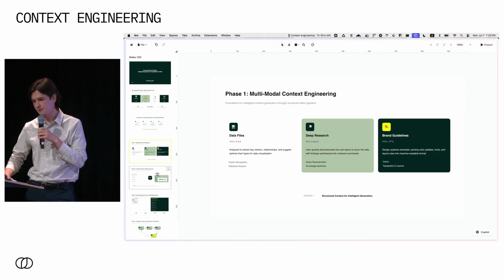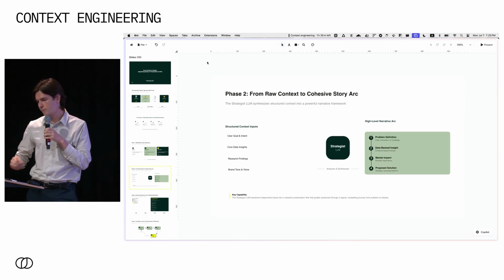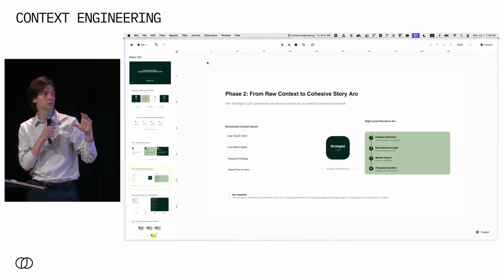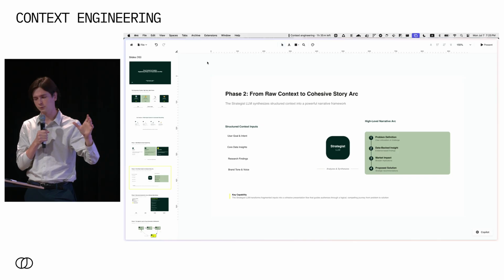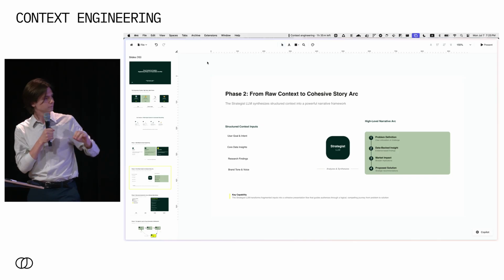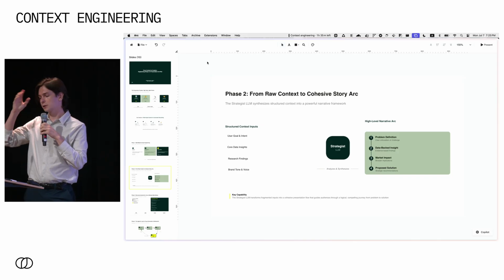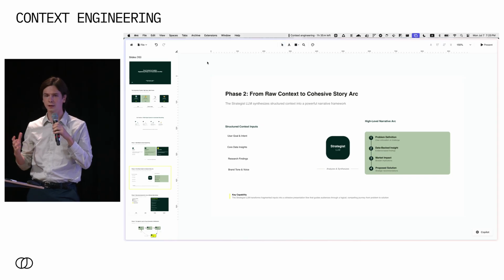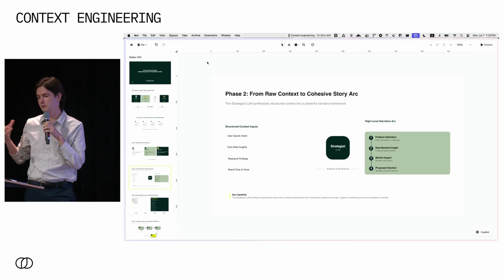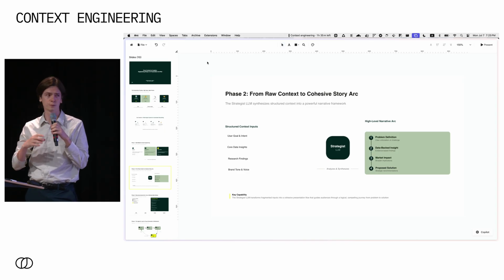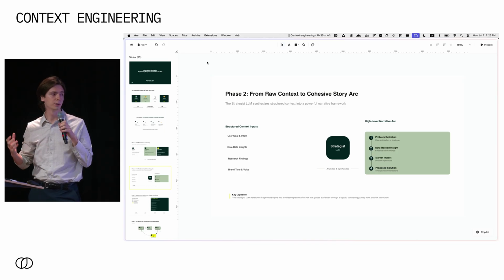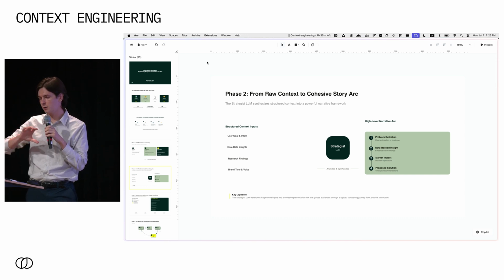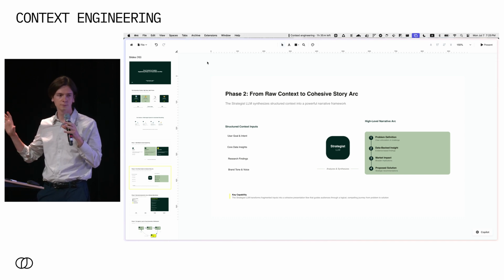After we've done this, we go to the second step and we try to generate a cohesive story arc from all of those raw context. So trying to get the user goal, their intent, what the problem definition is, any data-backed insights, research findings from the web, brand tone and voice from the brand guidelines, and try to assemble everything into a very, very high-level description.